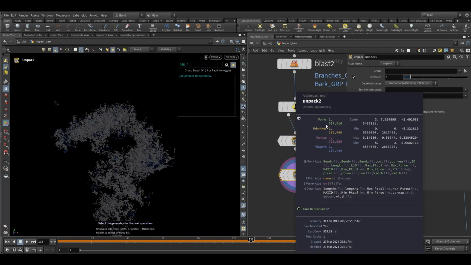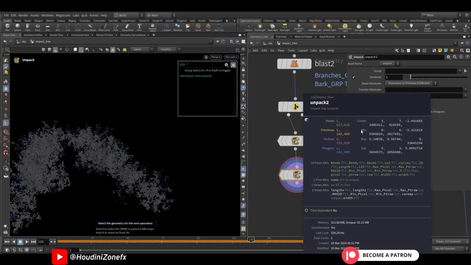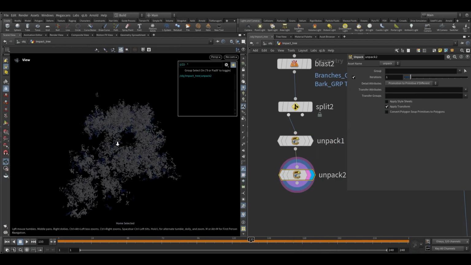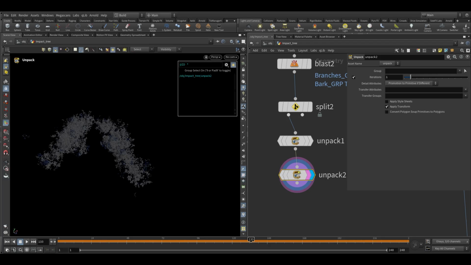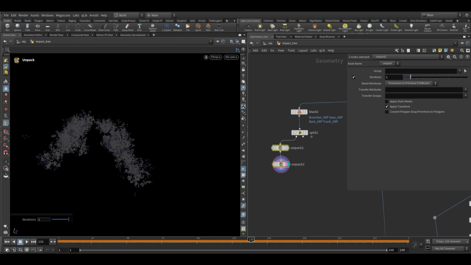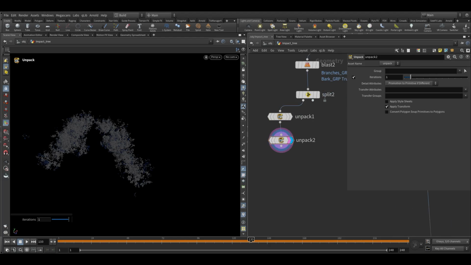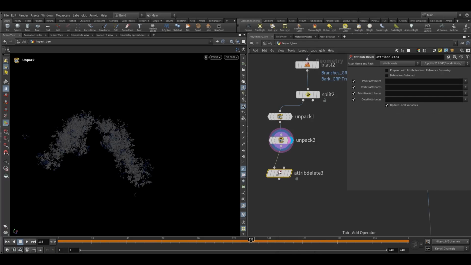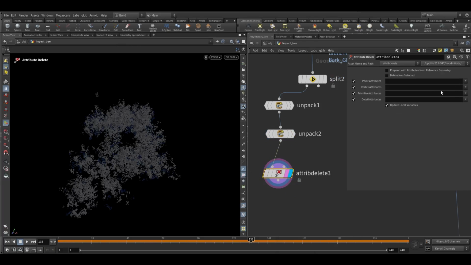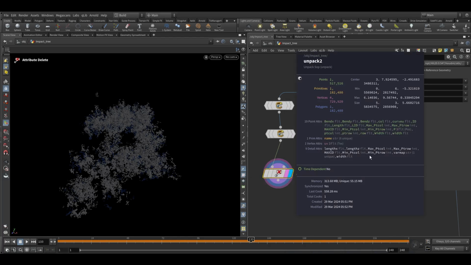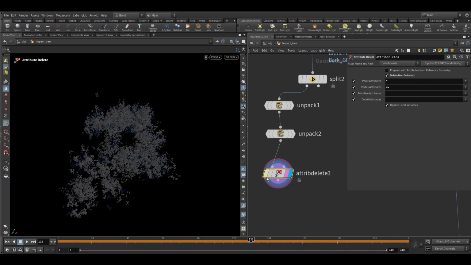And here we can see only these leaves have around 1.5 lakh polygons. So if we simulate all these leaves at once, then it is going to take ages to simulate. So we will go for the wedging method. To do that, first let's optimize the geometry. We will keep all the attributes and delete these detail attributes.